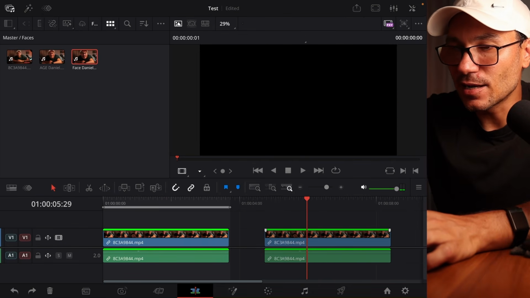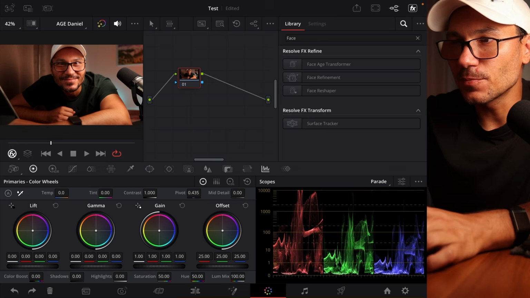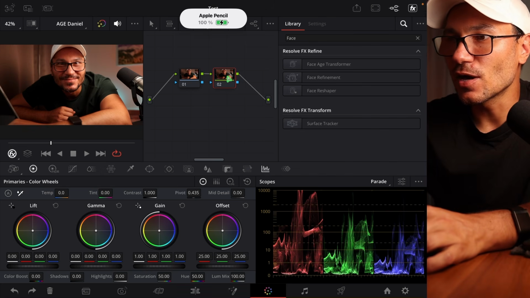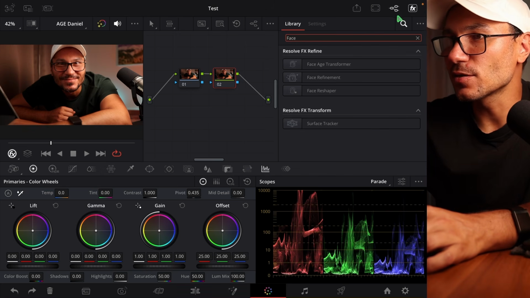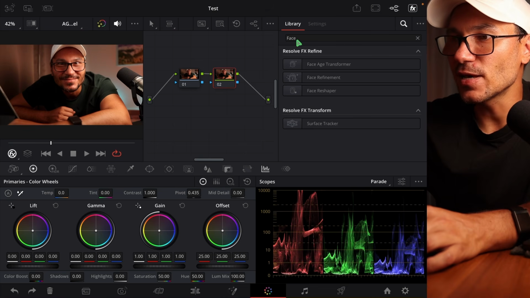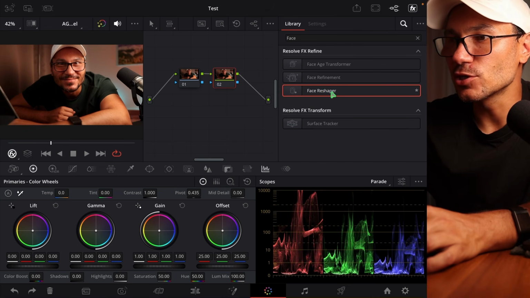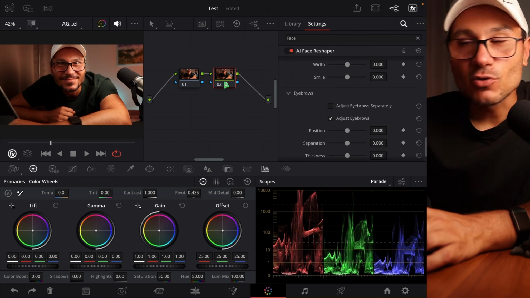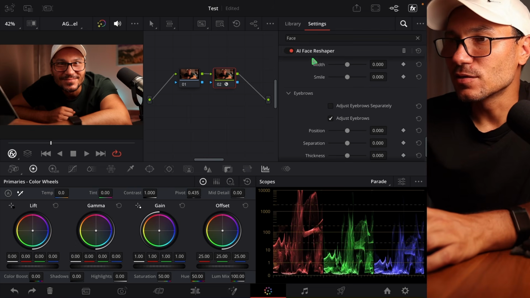I select the clip and I come here to the color page. And in the color page, I add a new node. And then when you have a new node, you search here for face under the effects, here effects, face, and then you find here Face Reshaper. You just simply drag and drop this onto your node, and then you will get this menu here.